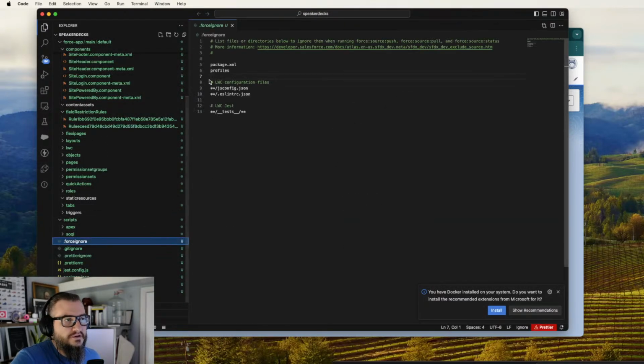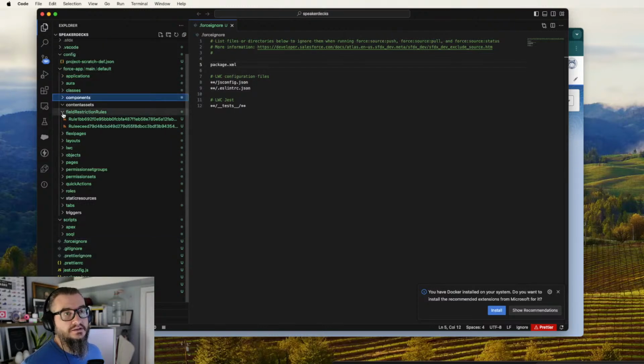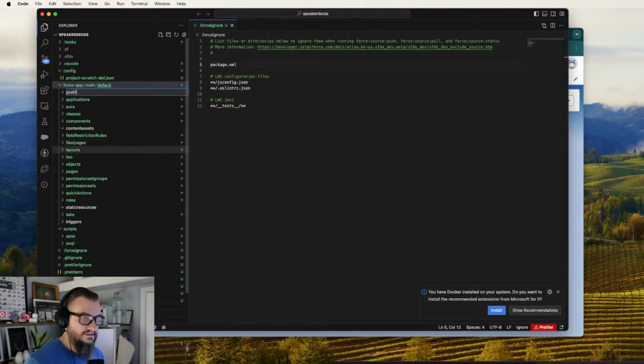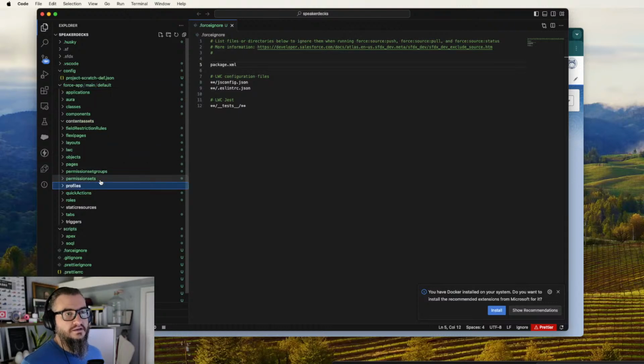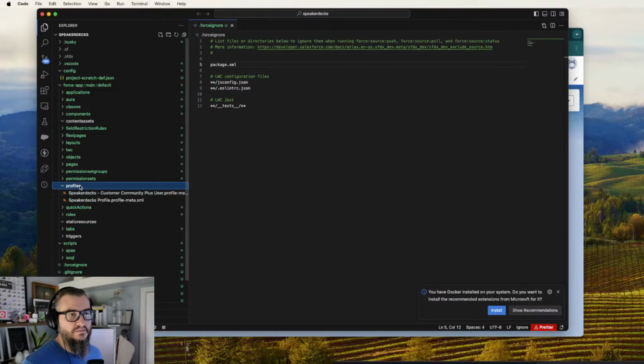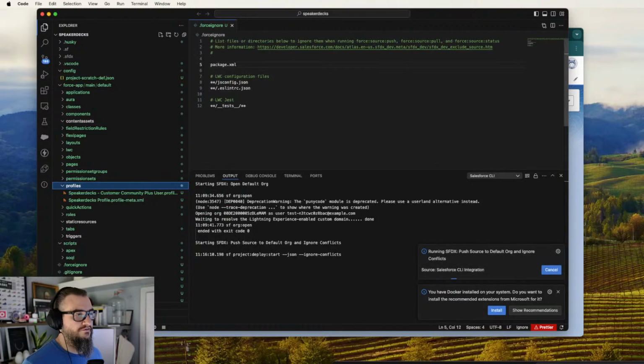Where's my force ignore? I'm going to take this out for a second because hopefully this will deploy. I don't know. Guess I could just take the whole profiles. There's some weird stuff in there. Let's not do that. There we go. Okay. How do you feel about that?